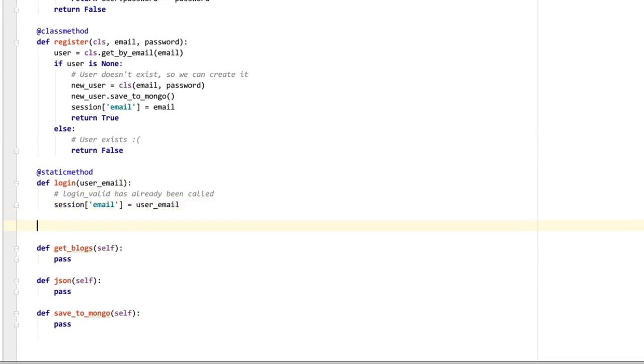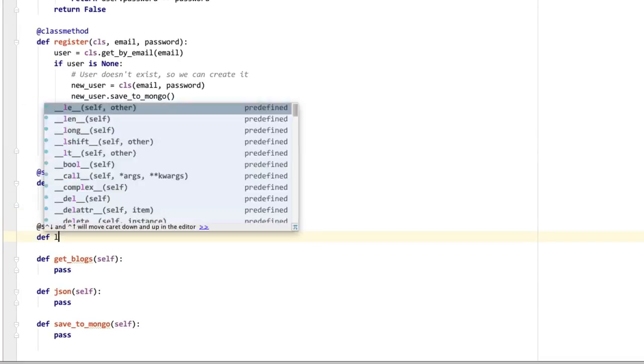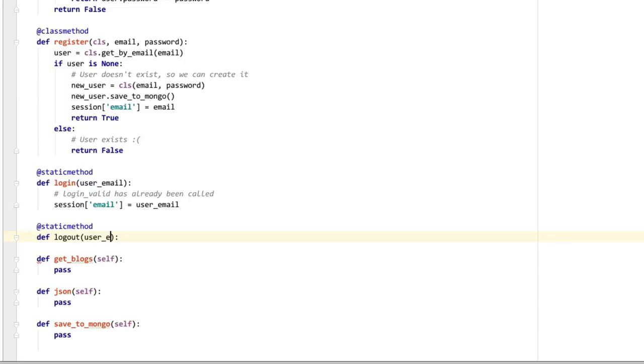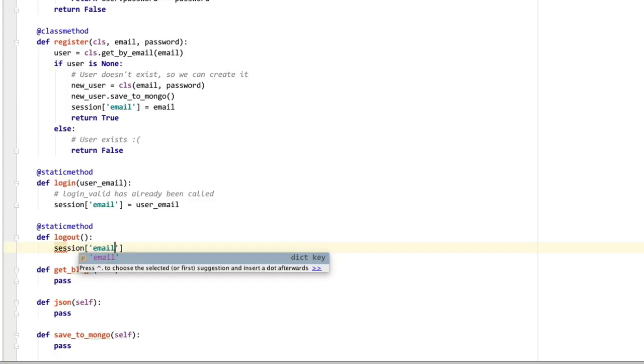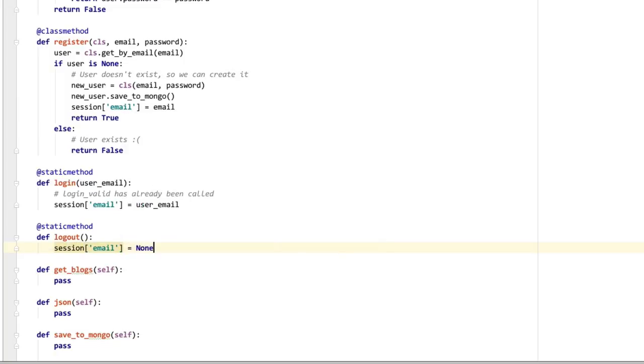If we want them to log out, the only thing we have to do is session email equals None. And then this user is not logged in now. So fairly simple way of doing it. You need to understand a bit about sessions and cookies, but not a lot really.